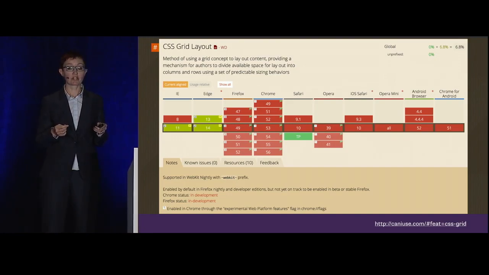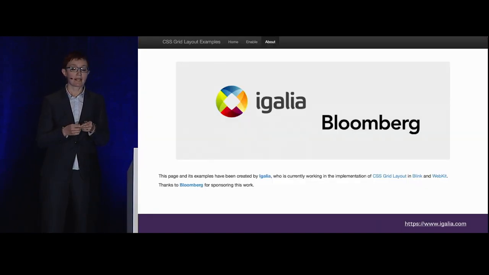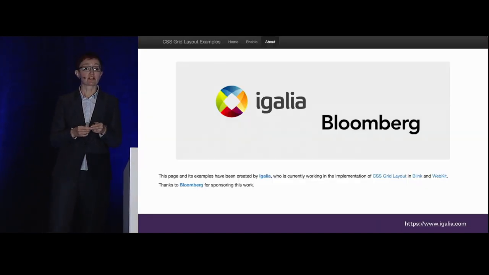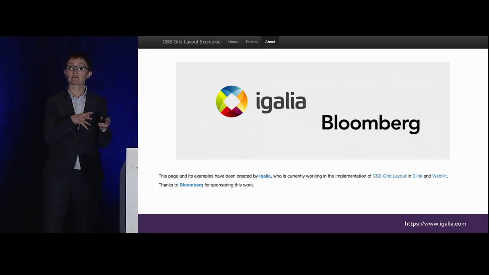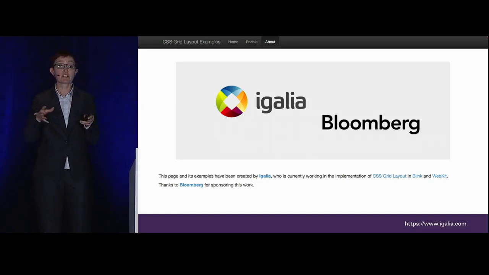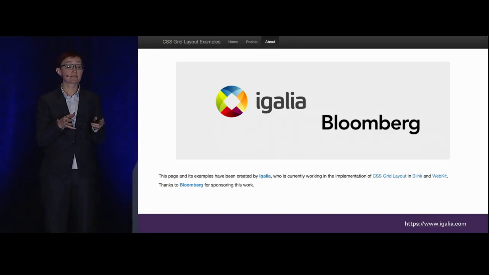And a lot of that work, the work in Blink and also in WebKit, has been done by an open source consultancy called Igalia, but not actually by people at Google themselves. It's actually been done by this open source consultancy, and interestingly, the work was funded by Bloomberg, which is an interesting story in itself, I think. An organization coming and funding a huge part of the CSS spec into a browser implementation.